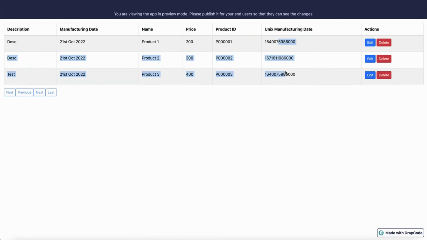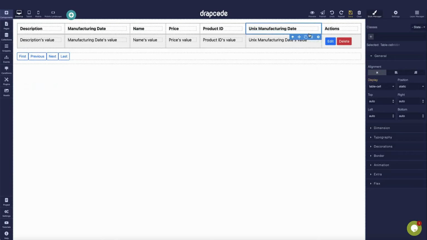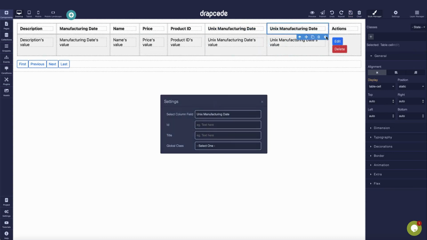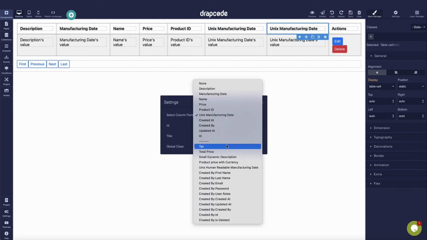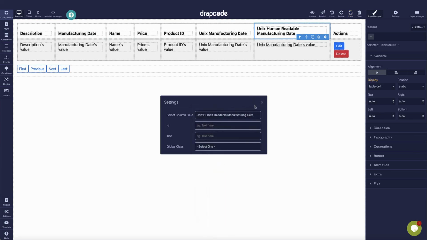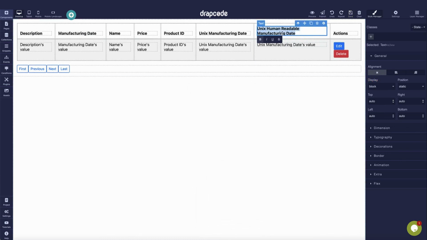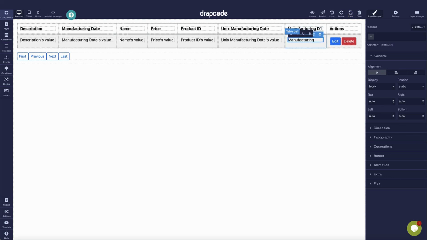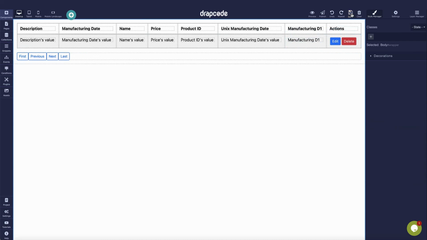So it is here. Now I want to display this date in a human readable format. We have already created a drive field for this, so I'll just duplicate this column. In the settings, I'll choose the drive field which we have just created, which is, you see, Unix human readable manufacturing date. I'll change the label to manufacturing date. Now I have just saved this.